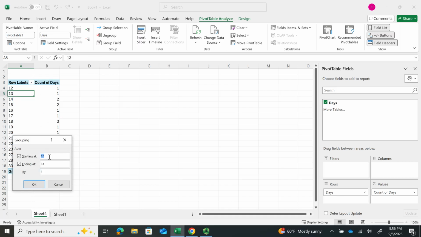And it's going to ask us what our start value is. Our minimum value is 12. We could start with that, but I'm going to choose to start with 10 for this. And then our ending value, our largest value is 33, and I'm going to choose 34, so something just beyond that. And then the last thing that we can do is go down here to the by, and we can choose how wide we want that group to be. So we want this to go by increments of 5, and then we'll go ahead and say OK.